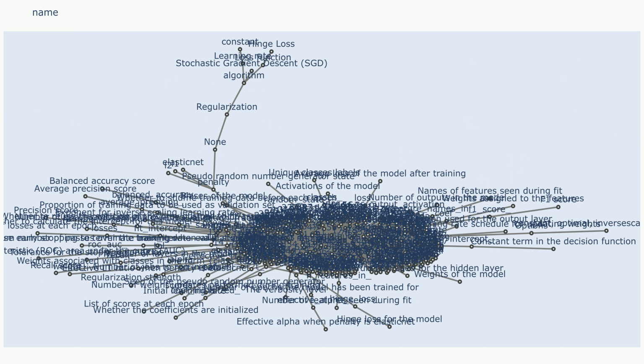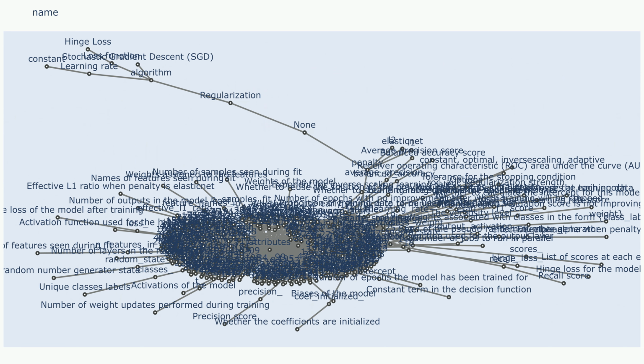None. Alpha. Description. Strength of the penalty, with higher values imposing stronger regularization. This is only relevant if a penalty is specified. Type float. Fit intercept. Description. Whether to calculate the intercept for this model. If set to false, no intercept will be used in calculations, i.e. data is expected to be centered.